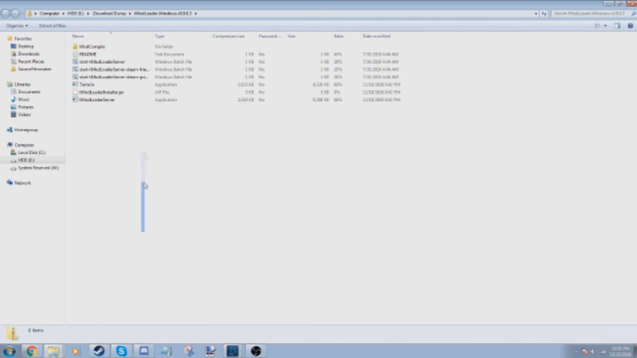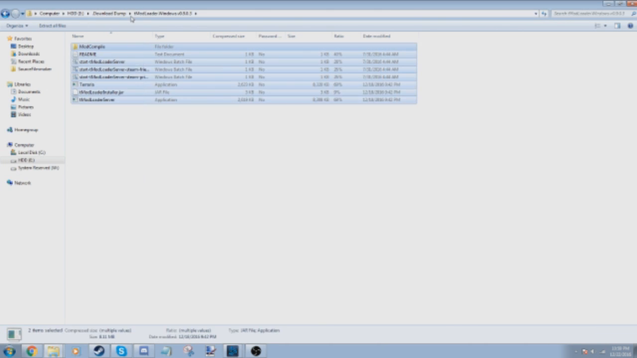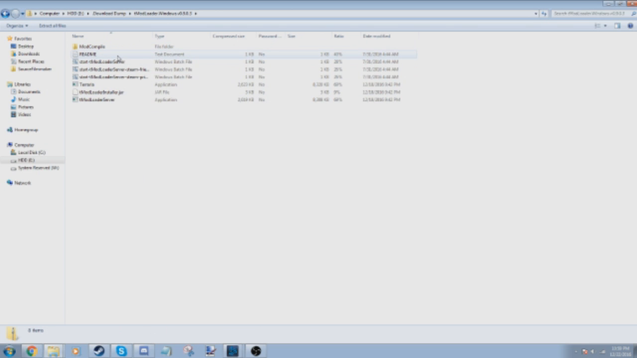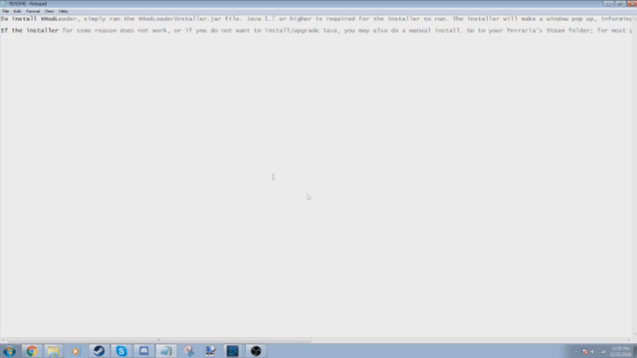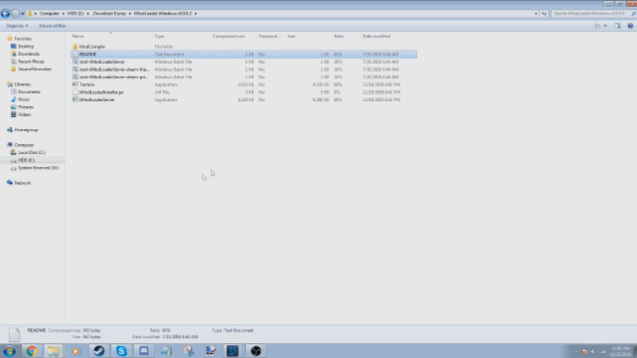And now we're just looking inside of the folder. So downloaded here, just open it up, and I have all this stuff, and I've got this README file, and let me put word wrap on. Okay, so to install, you can just run the tModLoader installer.jar file to install it. What it does is it'll just put it into your Steam folder.